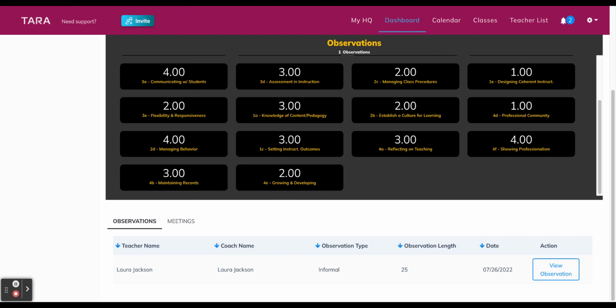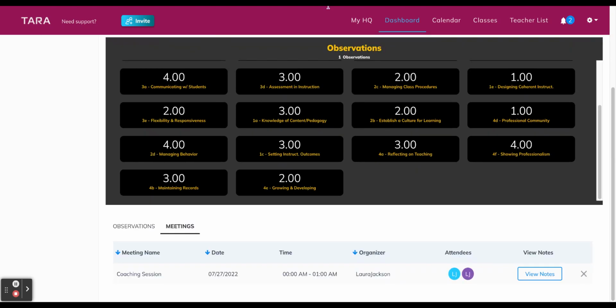When you scroll to the bottom, you can view each individual observation from the selected date range and all of your meetings. The View Notes button allows you to go back and reference what was discussed and documented during that meeting.